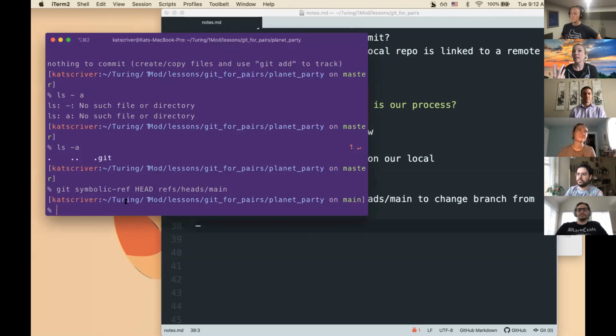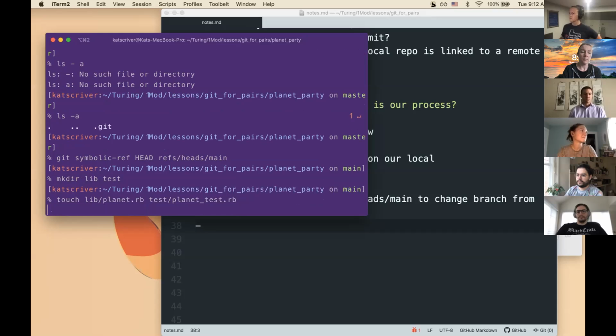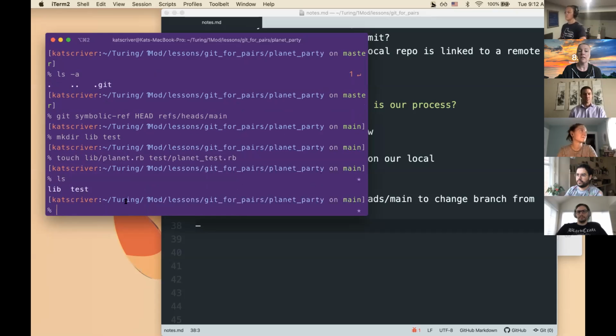The next step is to build more of our project. So I'm going to make our directories of lib and test. And because it's a planet party, we're going to have a planet class and a planet test class. And I think that's good for now.